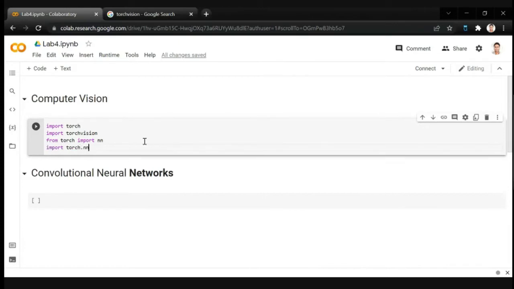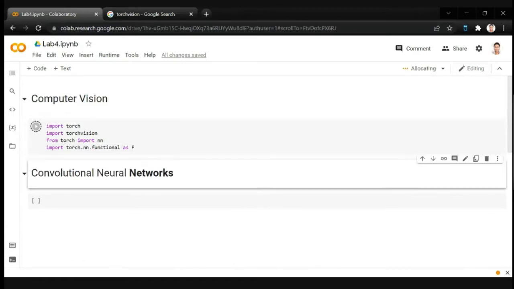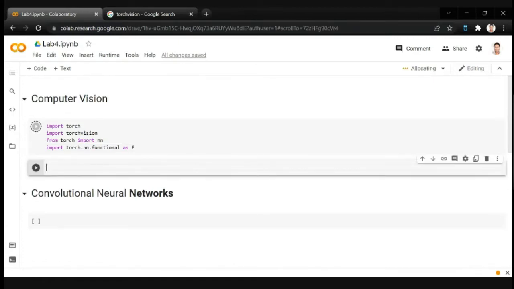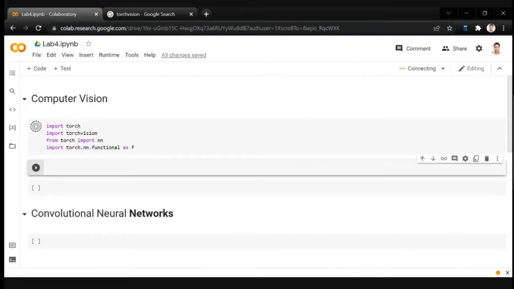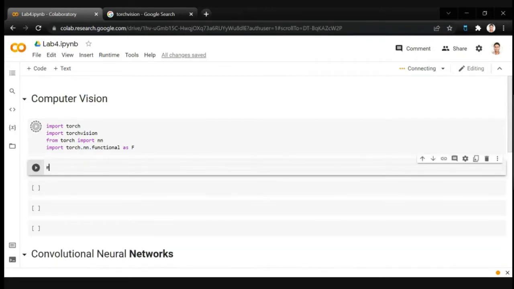So import torch.nn.functional as F. I'll just name it capital F because it's the convention to do so. All right. Let's see if this works. Yep.